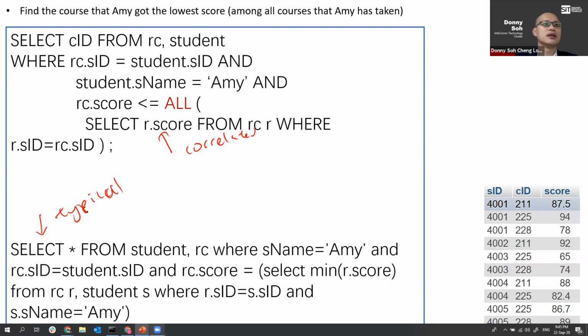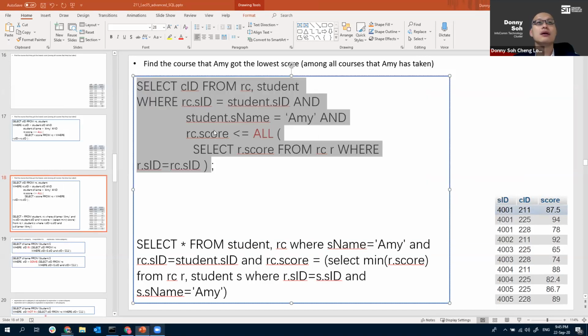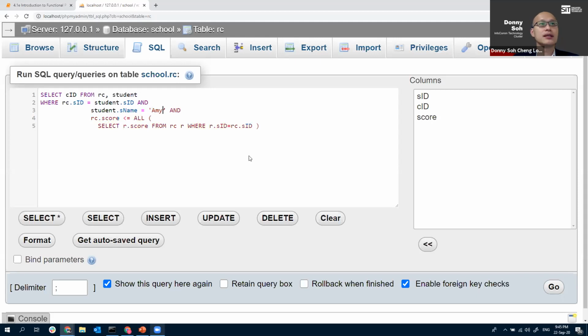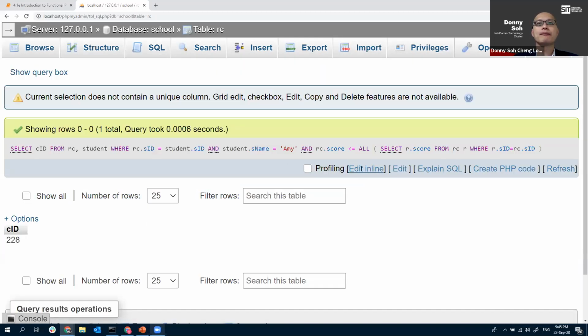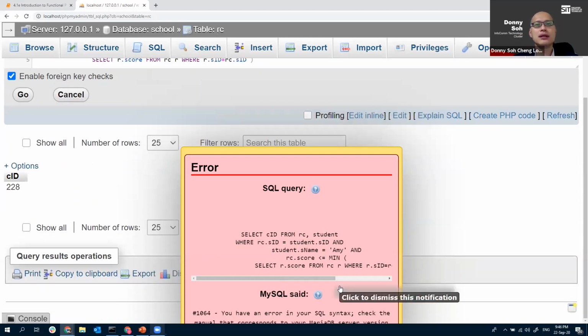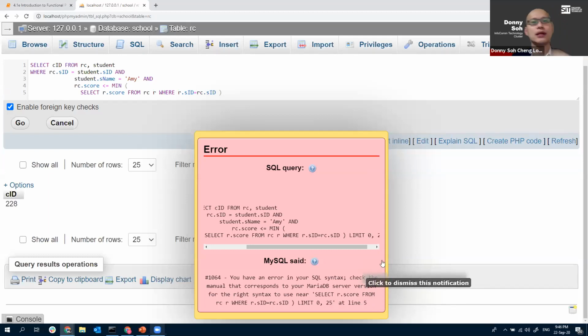The spelling suddenly decreased a lot. A typical nested query. Can I change all to min? Less than, is min the keyword? I don't know. The question asks, can change all to min? I don't know, is minimum a keyword? Let's try. Change all. Okay, so 228. Minimum. Yeah, I can't. I don't think minimum is a keyword. I can't see the error. Yeah, I don't think I can do that.